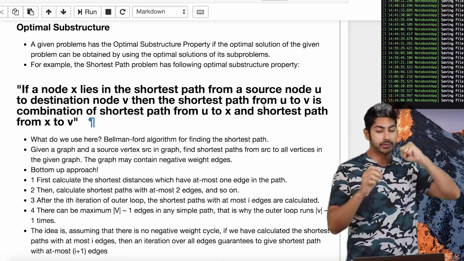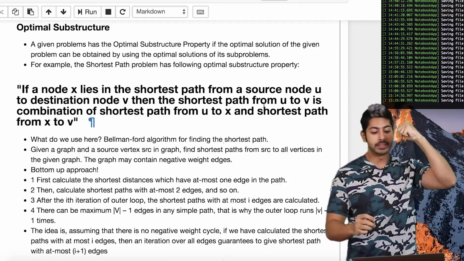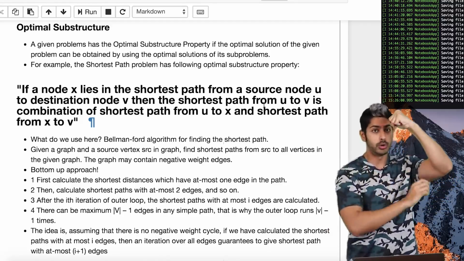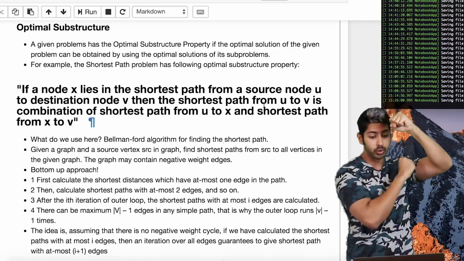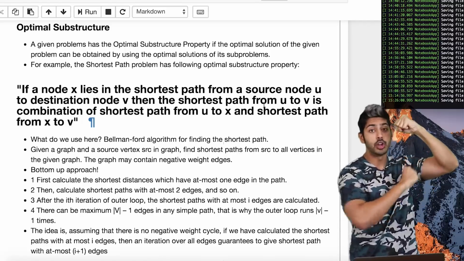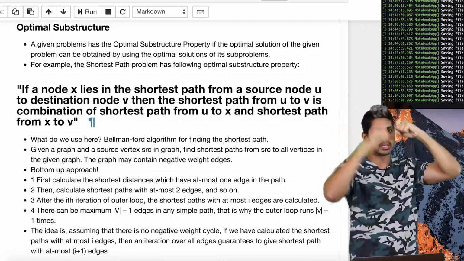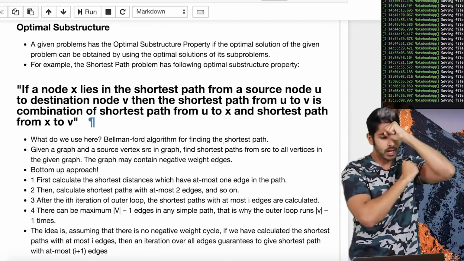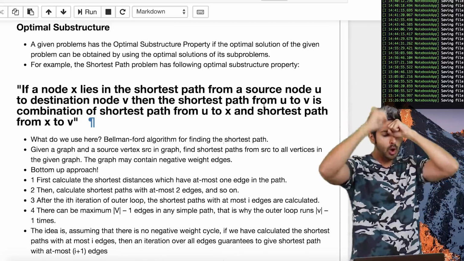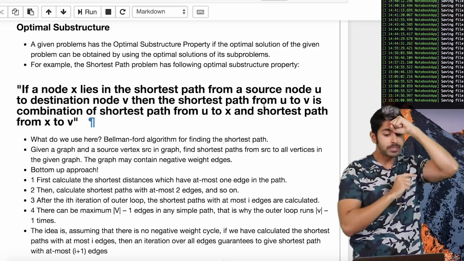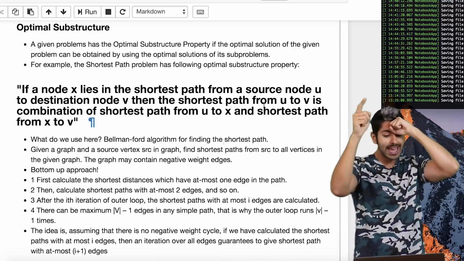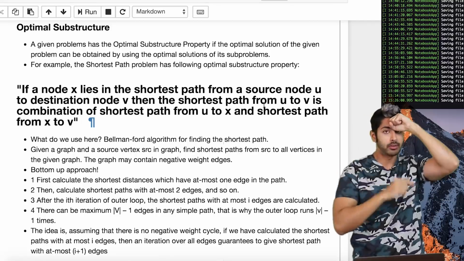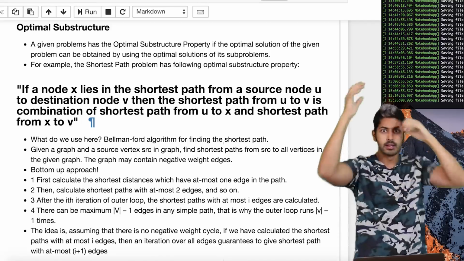If a node X lies in the shortest path from a source node U, right? We have node X, source node U, and a destination node V. That's it. That's all you have to remember. 3 nodes. Node X, node U, and then node V. Then the shortest path from U to V is a combination of the shortest path from U to X and X to V. Makes sense, right?